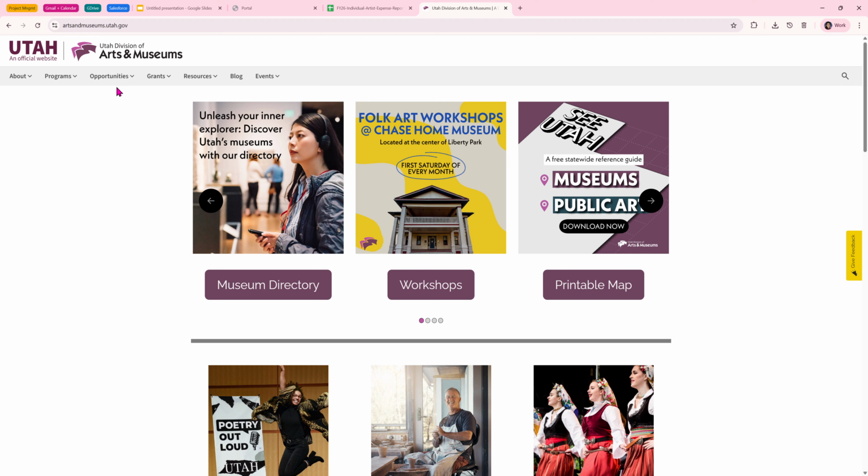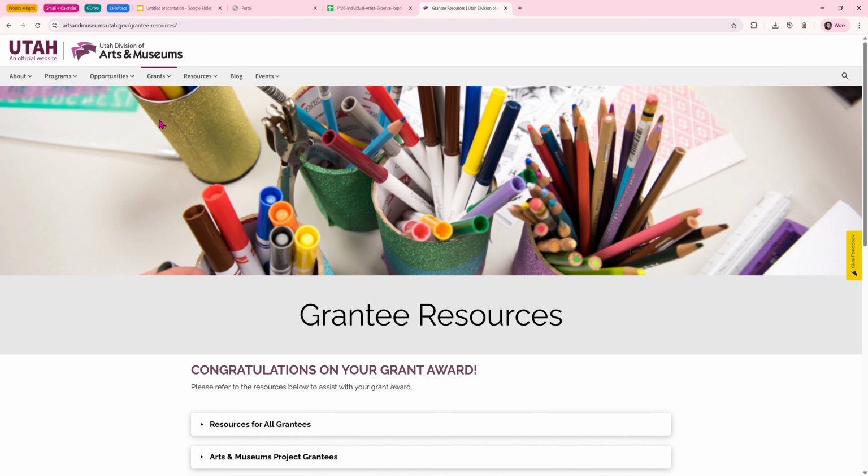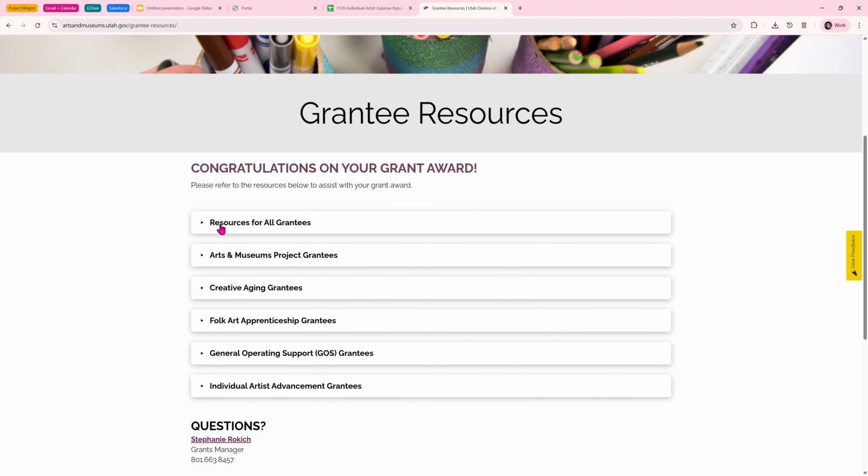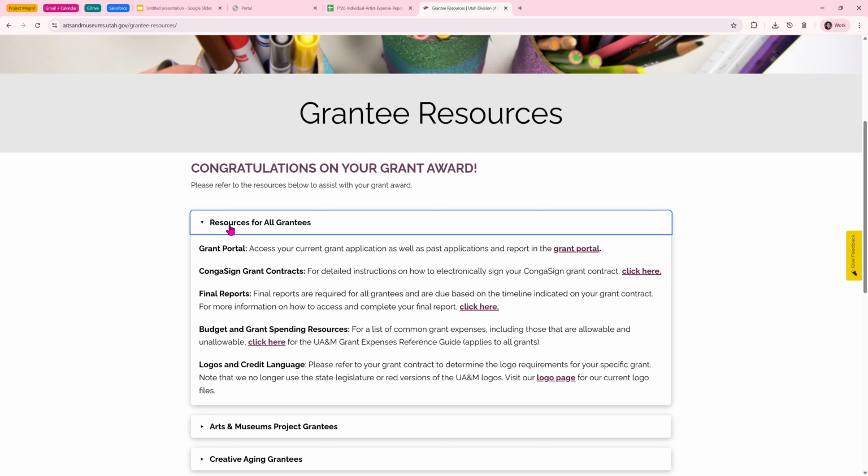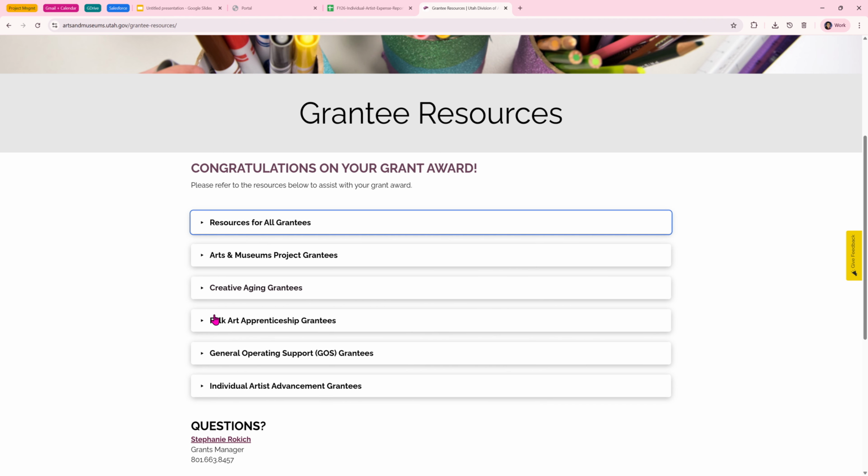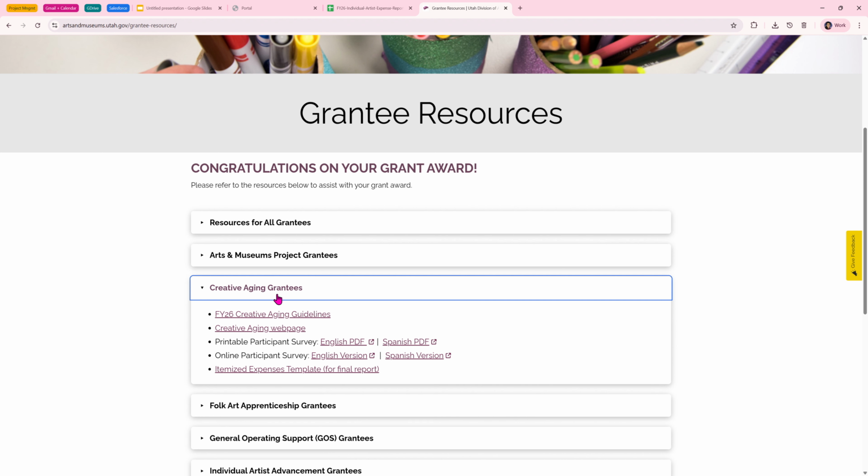You can find that by going back to the Arts and Museums website at artsandmuseums.utah.gov. Go to Grants, and then Grantee Resources. You'll see here we've added some resources for all grantees, and then we've created resources for each of the grants that we offer. So if you're working on a particular grant, you can find the published guidelines, and you can find the expenses template for the report. And if there's any other important information that is relevant to your grant, we'll also include that information here as well.